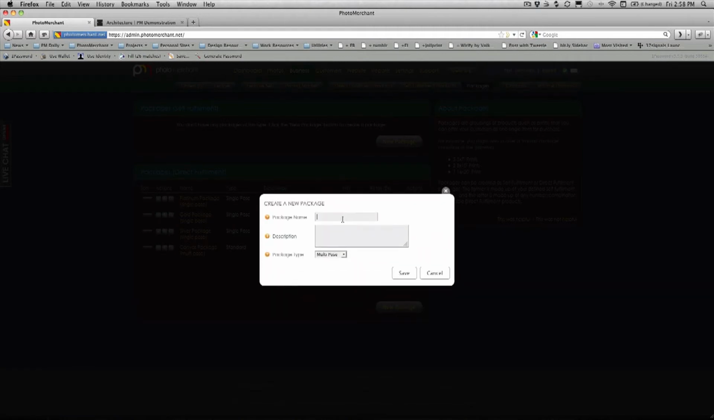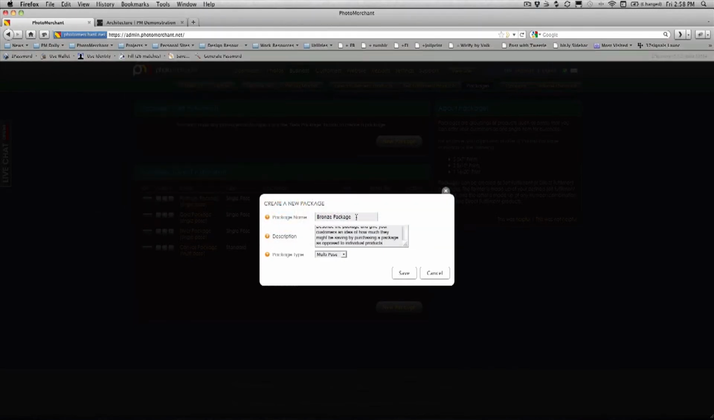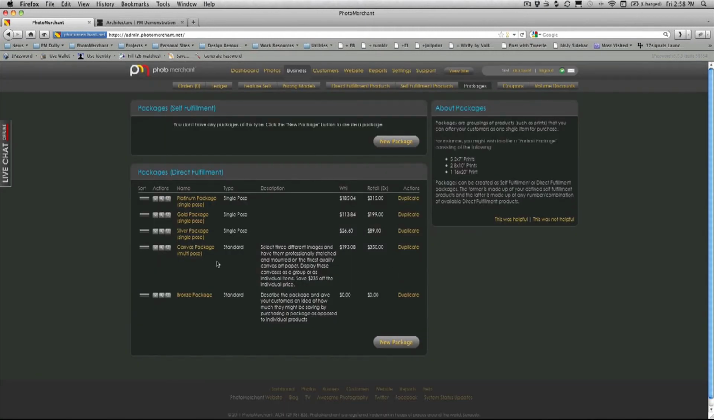Create a new package. I'm going to call this one Bronze. And I'm just going to have a description that I added earlier so we can see what this looks like. Now, this is the title of the package. The customer is going to see this. The customer is also going to see the description when they go into that particular package. At this point here, I choose multiple or single. I'm going to choose multi. That package has now been created.